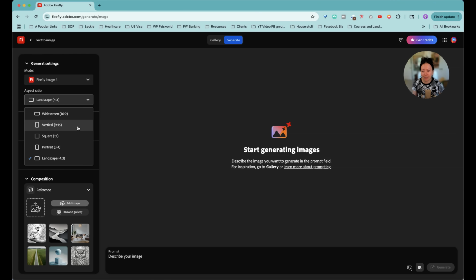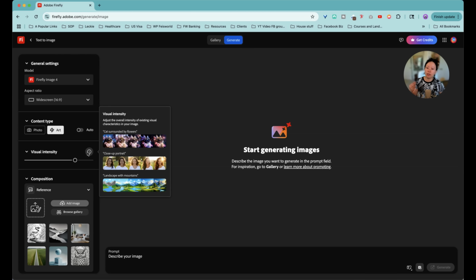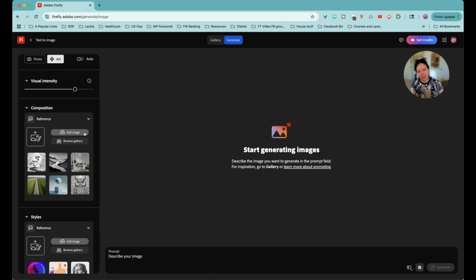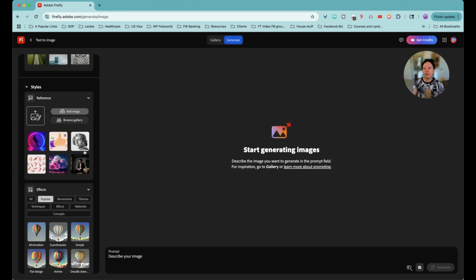You can also choose the size. I often use widescreen, which is 16:9. And next, the type: you can choose either photo, or art, or you can choose auto, which is going to decide it for you. Visual intensity is about adjusting the overall intensity of existing visual characteristics in your image. You have probably seen a feature similar to this inside Adobe Express. Here you can upload an image, but you can also browse the gallery. What it's going to do is use your image as a reference to create the new one, the style of the image in a similar way. If the image you upload is more like clip art versus a photo versus a watercolor painting, it's going to leverage that as well.